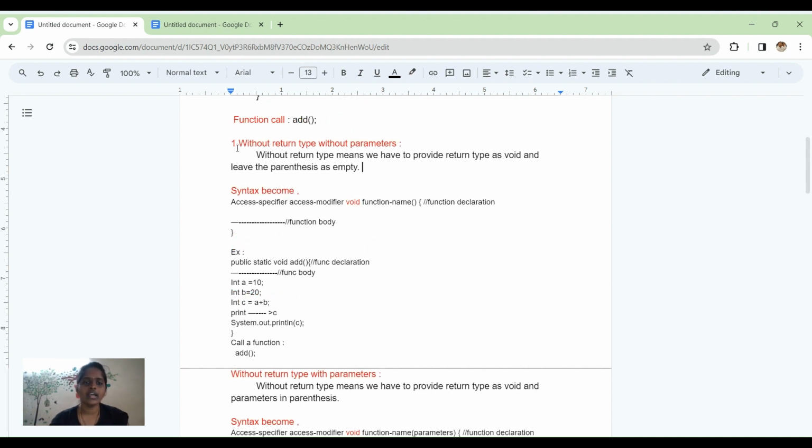Now look at the first one: without return type, without parameters. Without return type means we have to provide the return type as void and leave the parentheses empty. If we are not returning any value from the function body, we have to give void as the return type. If we do not provide any data type when there is no returning value, a compile time error will come. And leave the parentheses empty, because we are not providing any parameters.